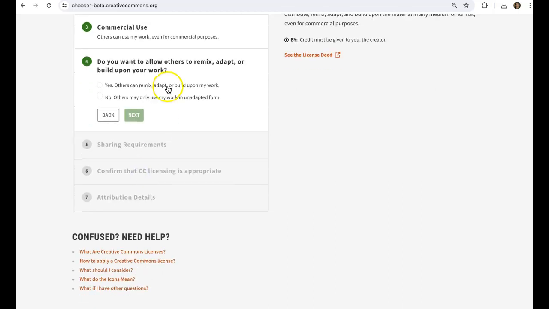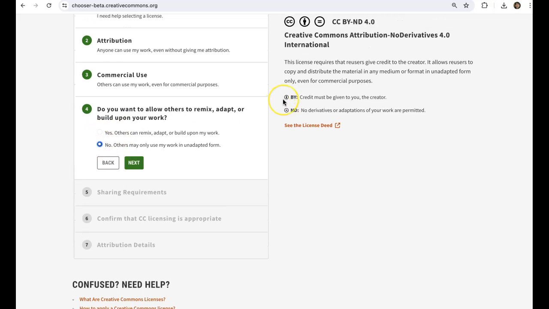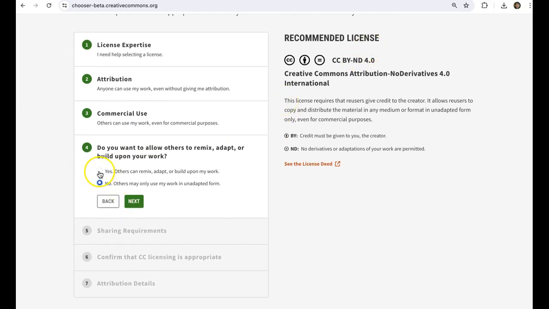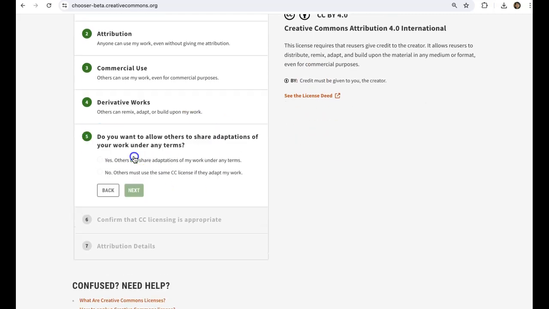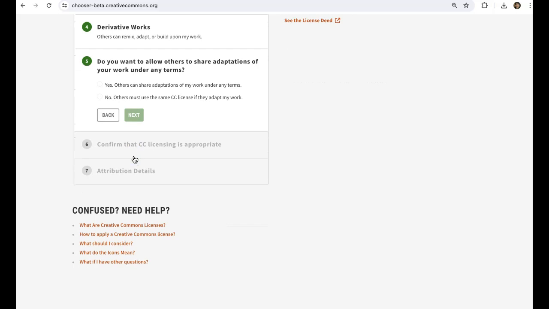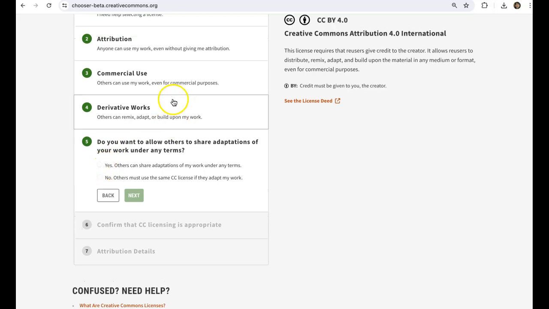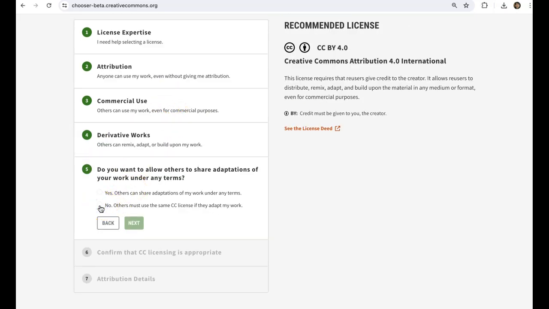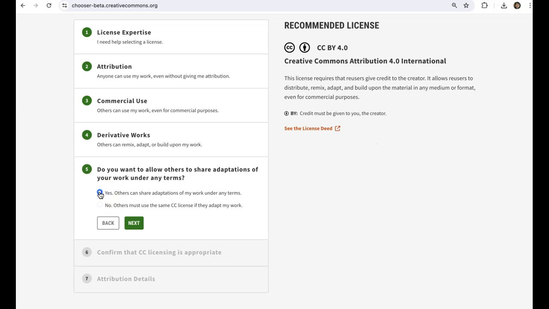Then next, and it'll ask about derivations. If you don't want them, then the ND clause will be added. If you want them, it'll remain as CC BY. I'll click on next. And it will ask us whether to share adaptations of your work under any terms. Just observe the license deed. It is SA. If you think that others must use the same license, then the share alike clause will be added. Otherwise, it will remain as CC BY.